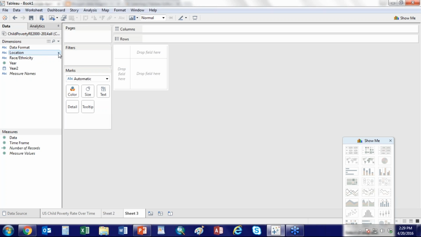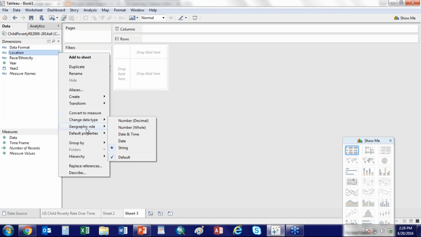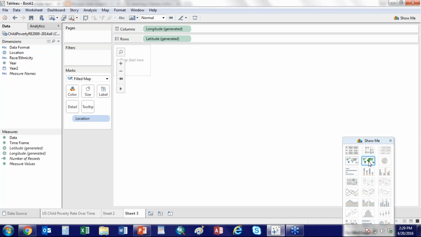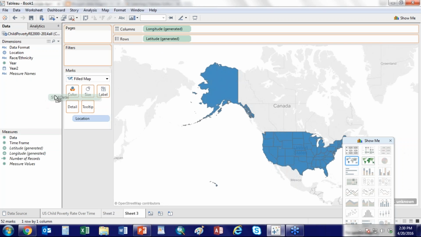If we mouse over location and left click and come down to Geographic Role, you'll see that there are a variety of options. We could map cities, congressional districts, counties, states and provinces, zip codes. In this case, our data are by state and for the US, so let's click on State/Province. So we're going to say that the location field is really the geographic role of state/province. You'll notice that the icon next to location changed from the ABC to a little globe. And if we select location, now in the Show Me pane, you'll see that map is an option. So I'm going to left click on map, and I'm going to bring data to color.